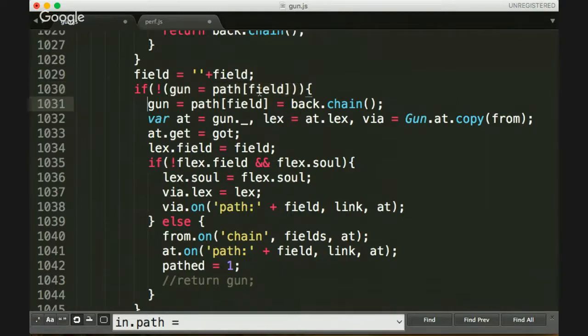So since it doesn't exist, we want to create it. So we create a new chain context off of the previous chain. So this creates a new context that's safe for us to have our own environment to pass around. And we then, of course, assign that into something that we can then reuse later.